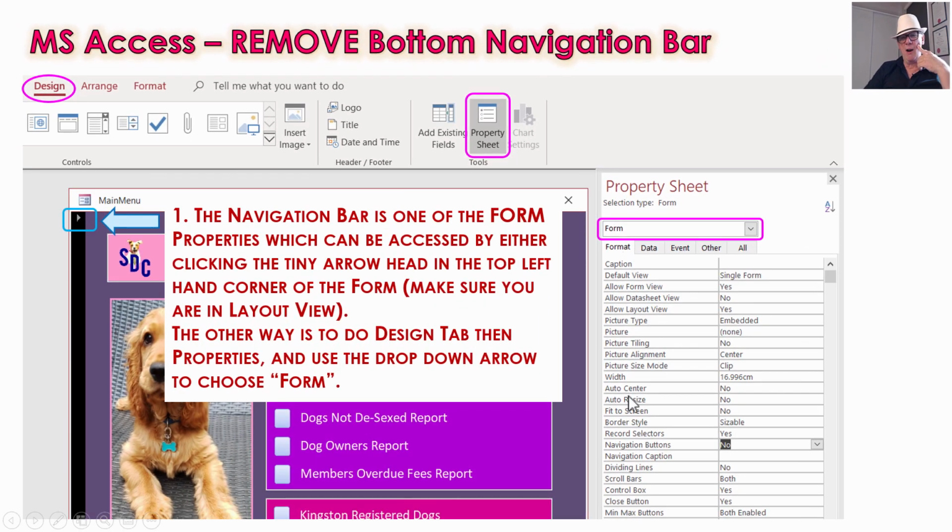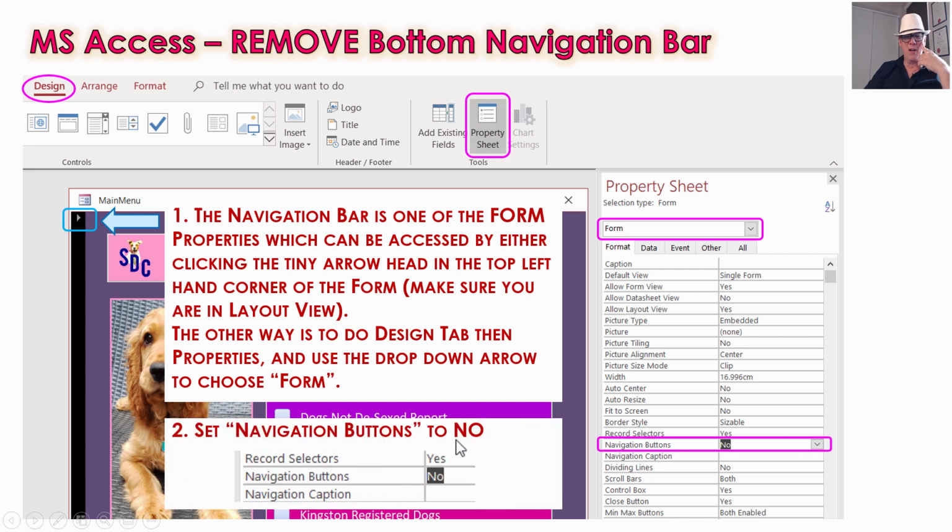Remember how we did our auto center and auto resize, setting them to no. We need to be on form for this one, and we're going to set navigation buttons to no. All right, so navigation buttons need to be set to no. And if it's a bit hard to see there, here's what it looks like really big. So make sure navigation buttons is no, and that's all there is to it.